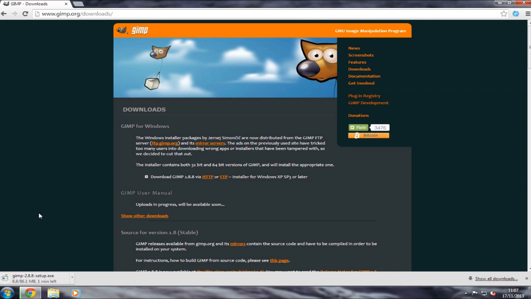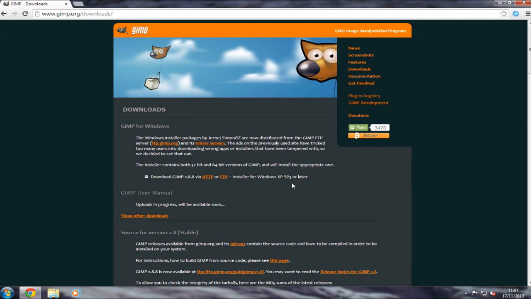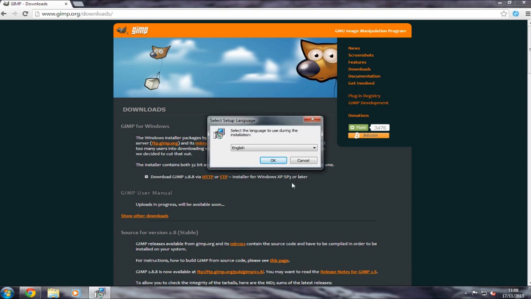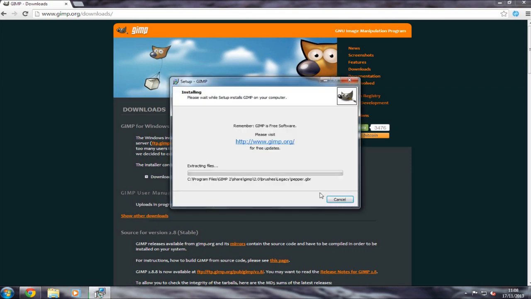The current version is 2.8.8. Okay, so now that's downloaded, if you click on the install, select your language, press OK and then click install GIMP 2.8.